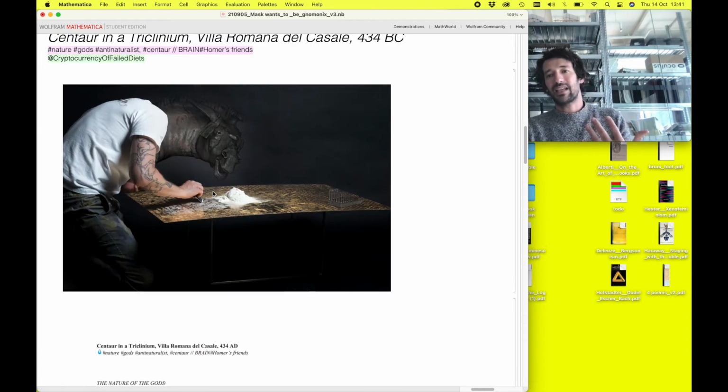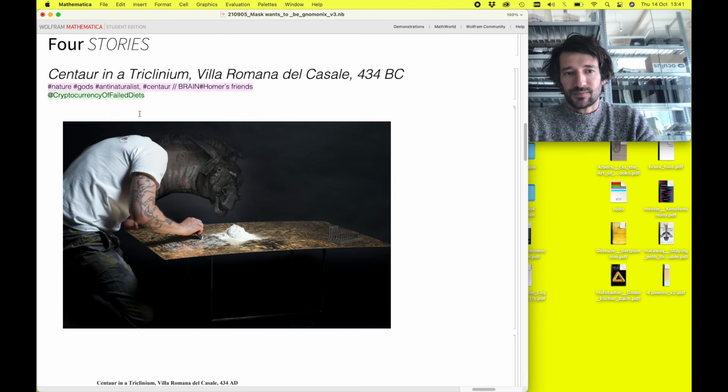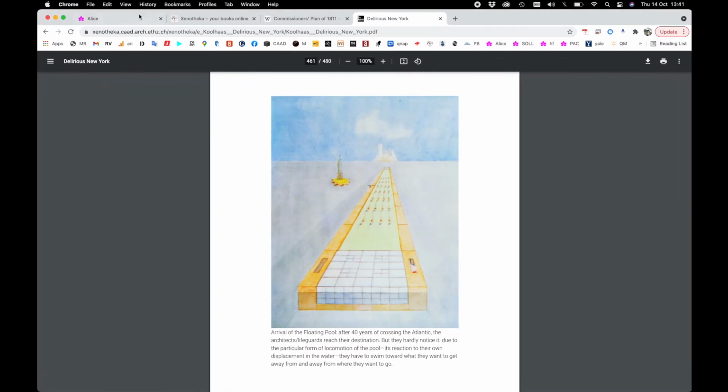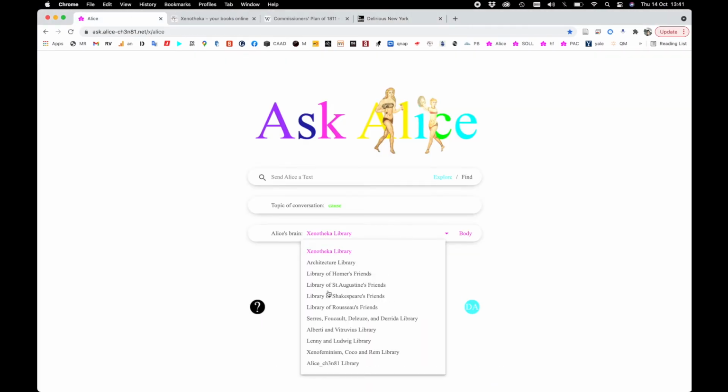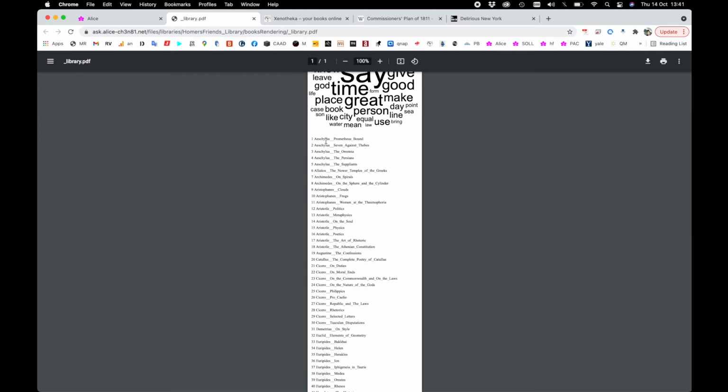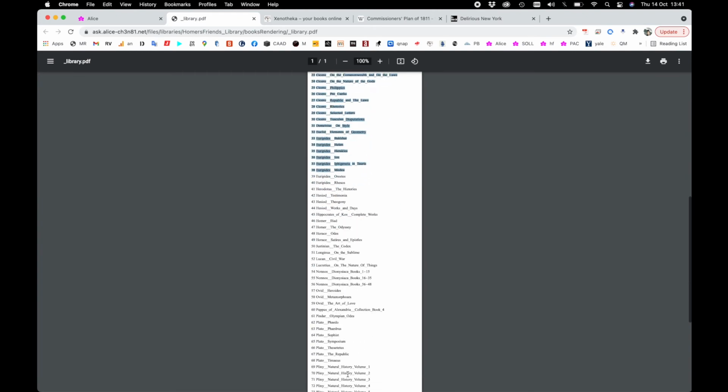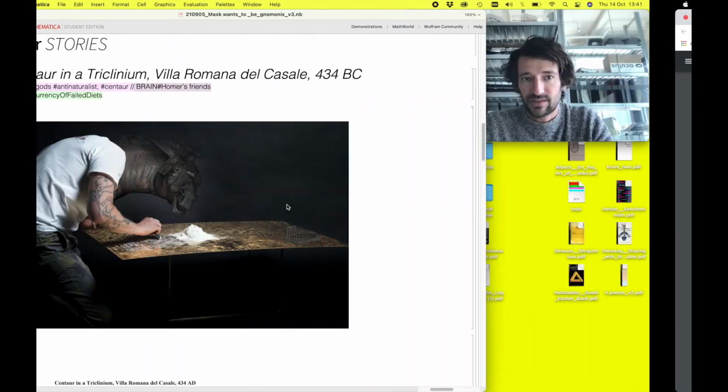So what I like here is that it's a centaur in a triclinium. The place is Villa Romana del Casale. The year is 434 before Christ. It's about nature's, God's anti-naturalist centaur, and the text that accompanies the image comes from a brain of Homer's friends. So brain of Homer's friends is a library of Homer's friends. So it's a library in which all the books come from somewhere around ancient Greece and Rome, as you can see. Yeah?